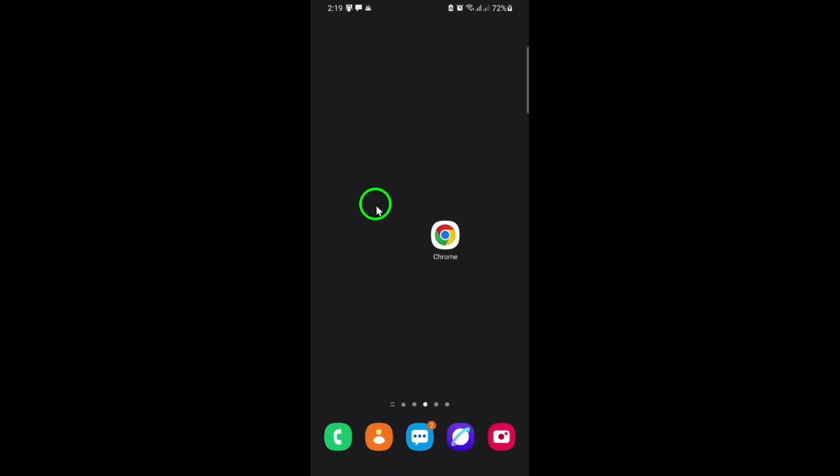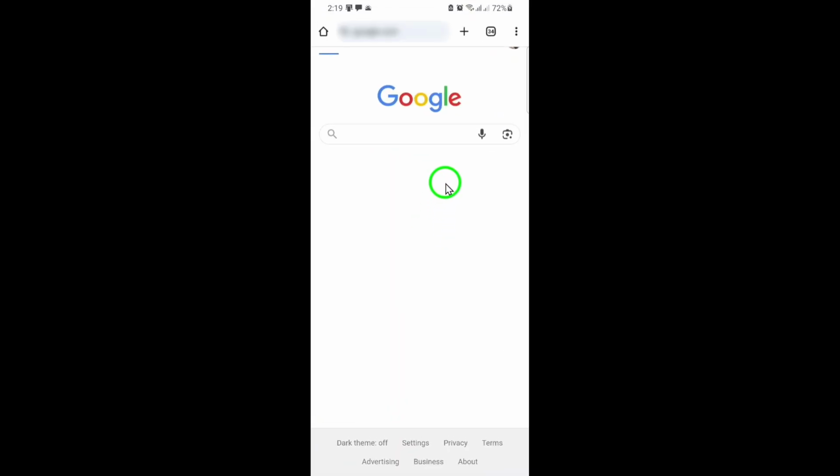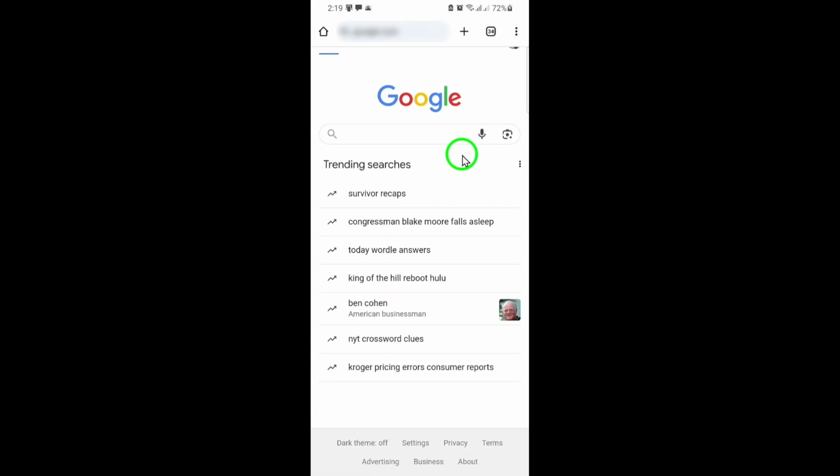First, open the Google Chrome app on your mobile device. Chrome's tab grouping feature is now available on most Android and iOS devices, so make sure your app is up to date for the best experience.